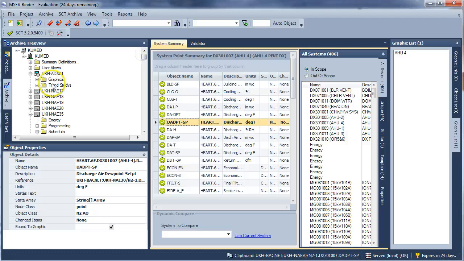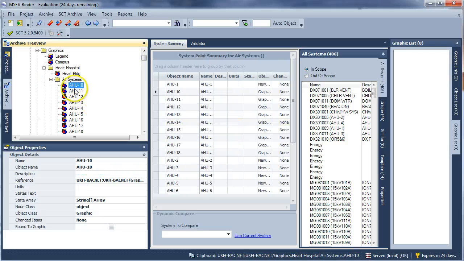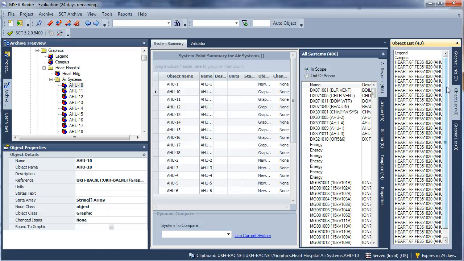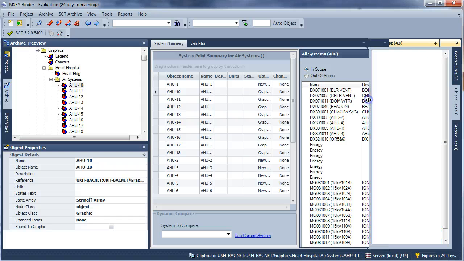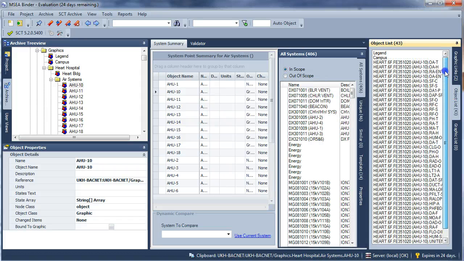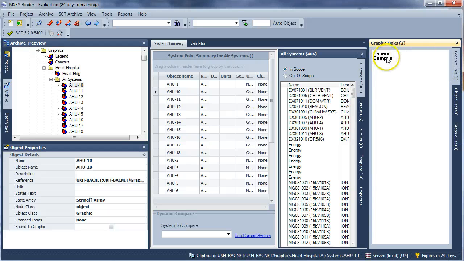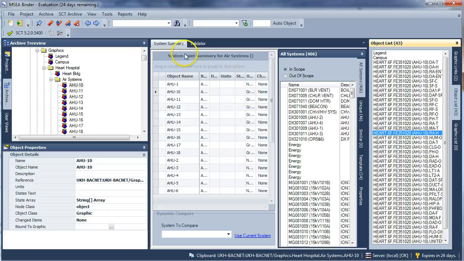Likewise, I can go to the graphics and click on an air handler graphic, and I can see in the object list tab every point object that is bound within that AHU10 graphic. And I can also see which graphic links within that graphic exist. So within AHU10 there's a legend link and a campus link that goes to another graphic. So you can see I can get end-to-end tracking of the points that are validated with the binder.